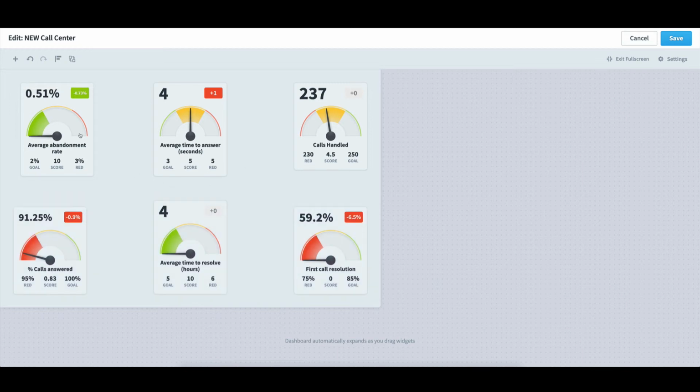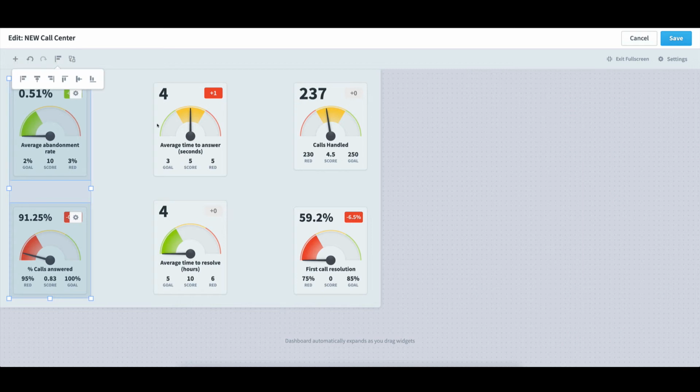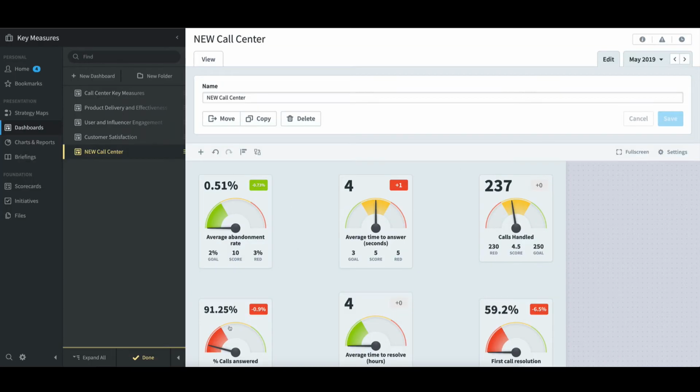Lastly, I can align left positions, and the only one that really bothers me is these 2 on the left, so I'll highlight those 2, click Align, and then select Left. If I'm done with all my changes, I'll select Save, exit full screen, and then click Done.